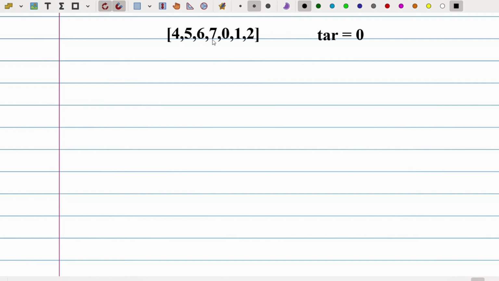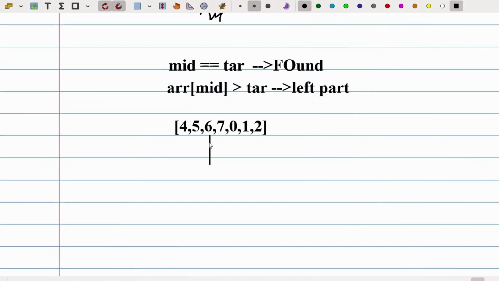So this is a rotated sorted array and this is the target. We have to find the 0 element in this array. First step is to find the mid. Now the array is divided into this part, so this is the first part and this is the second part.